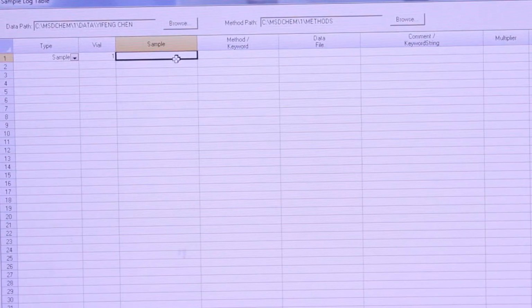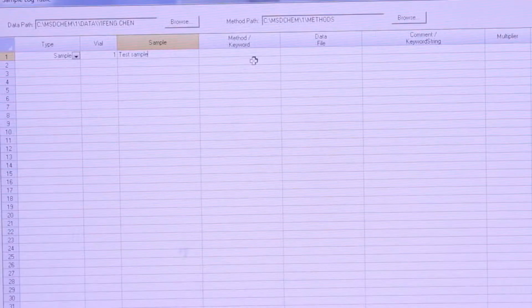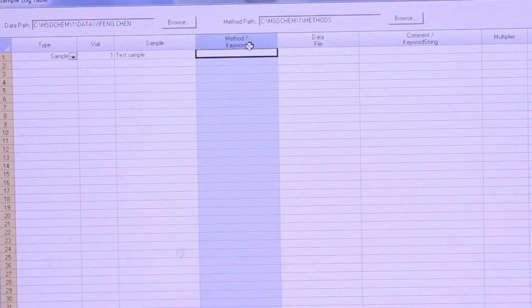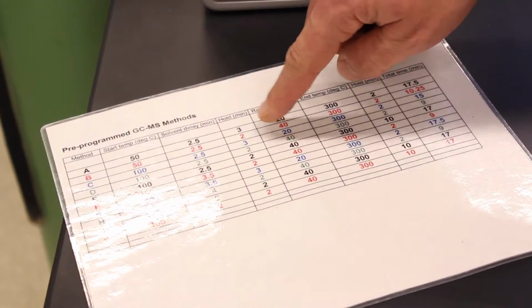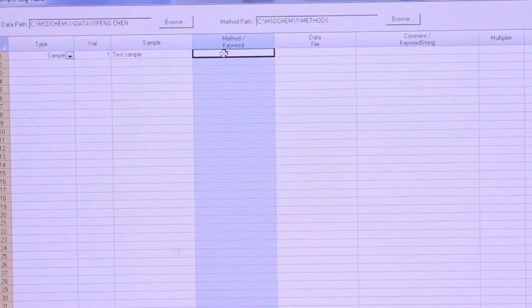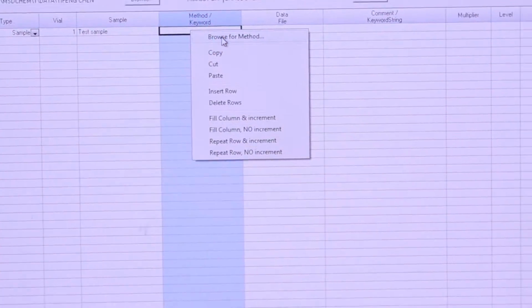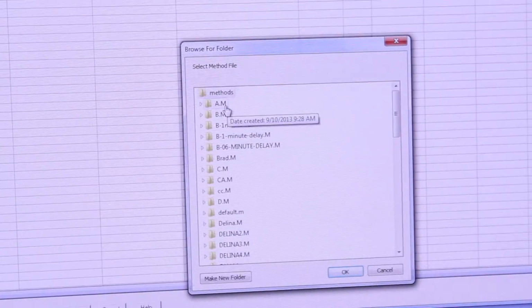The sample column should be the name of your sample. The method column should indicate the GCMS method that you're going to use. We have a number of standard methods, which you can see here, labeled A through J. If these are not appropriate, please talk to CBIC staff and we can help you create a custom method.